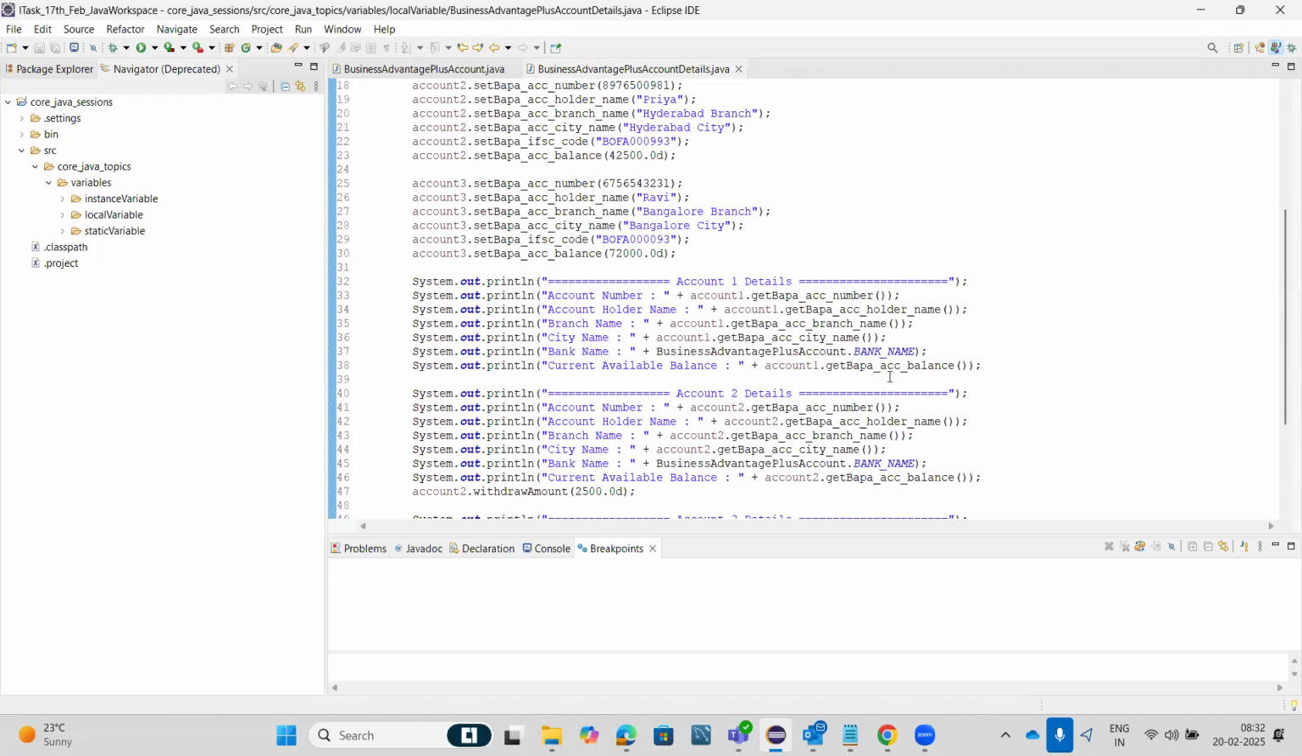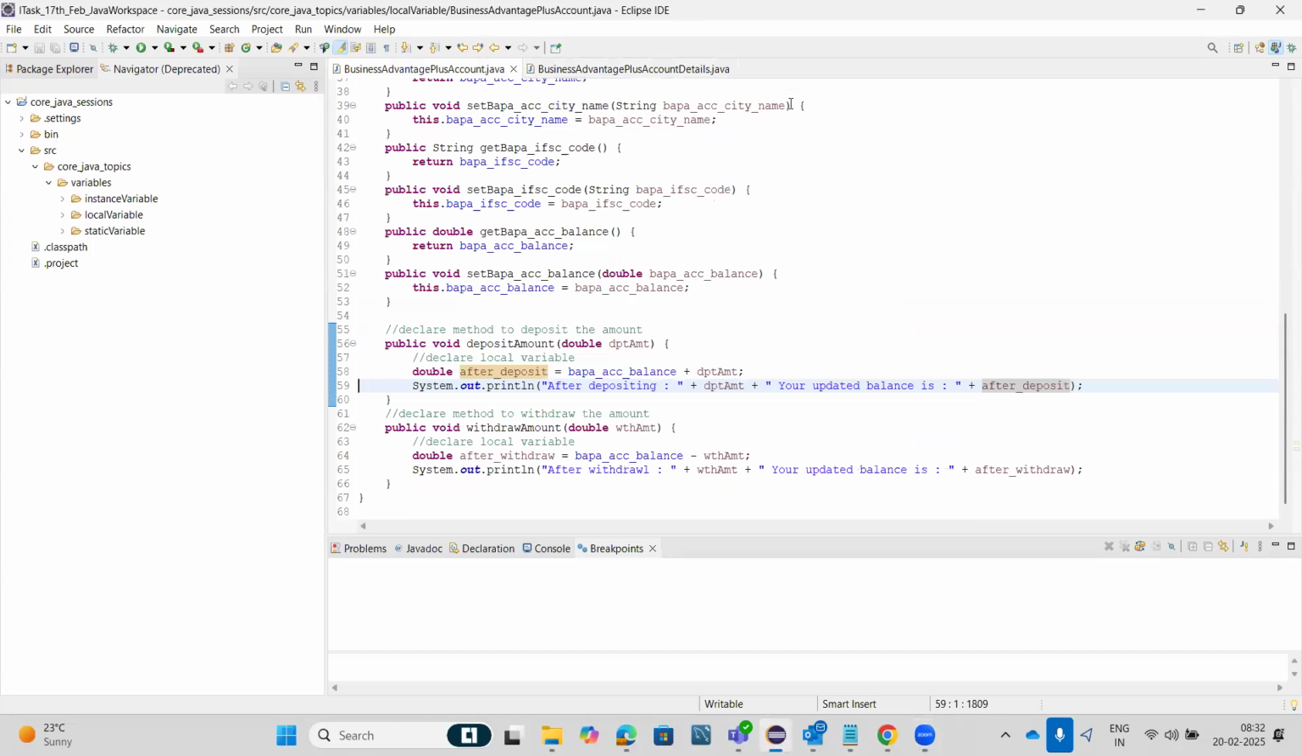Anybody please read for me? That is not what I have given here. The scope of the local variable exists only within the method in which it is declared. If we try to access the local variable outside that method, then we will get a compilation error. Right. This is what I have given in the notes, right?